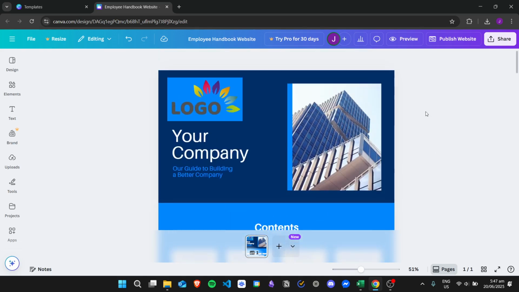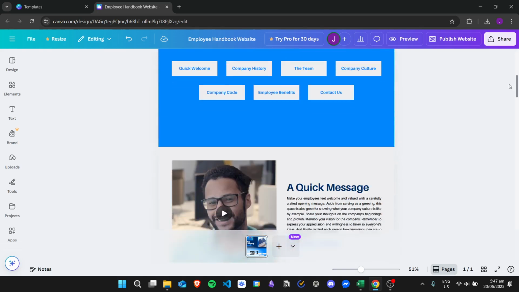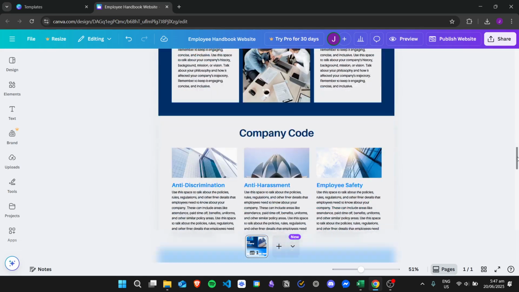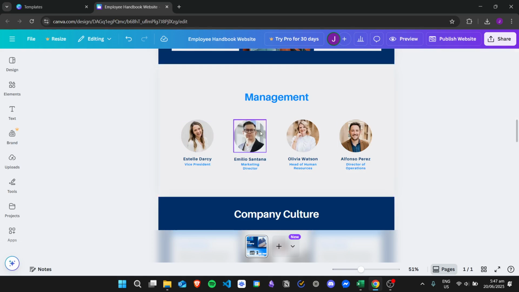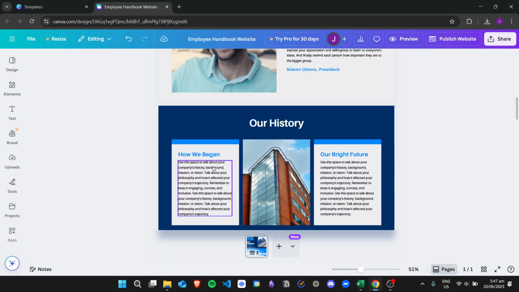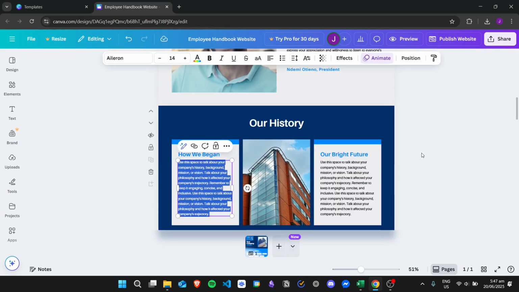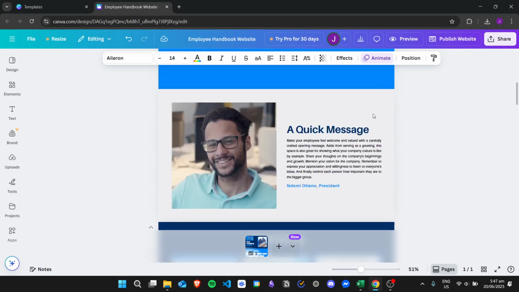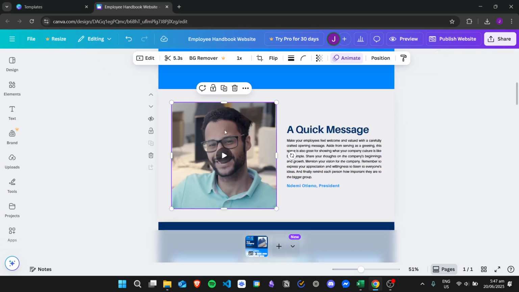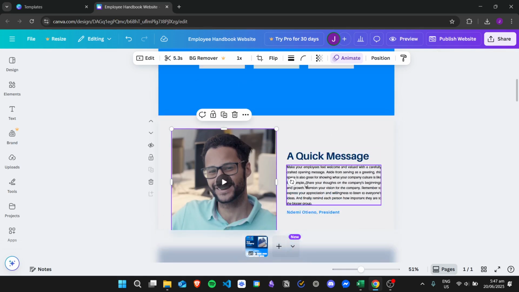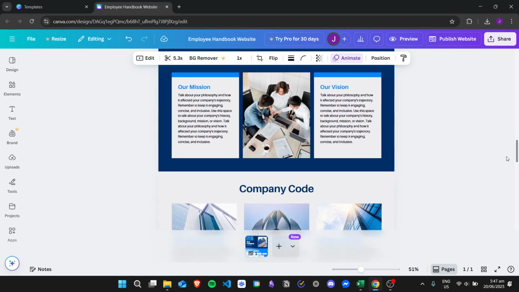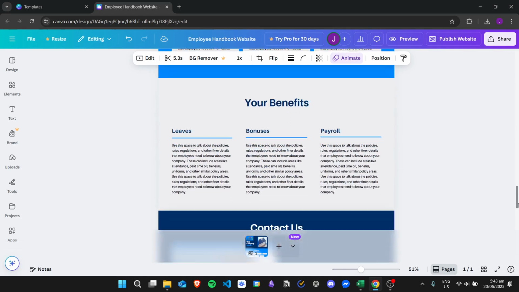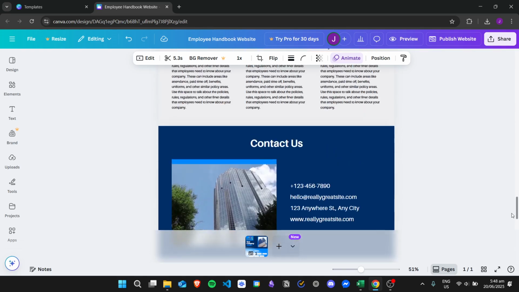So again, just edit some of the details right here. For example, for the management, you can input your people here. And then for the history, talk about your company's history. And for this one, a quick message from the president, insert your president and then their actual quick message. And then just play around with the different features that Canva has.